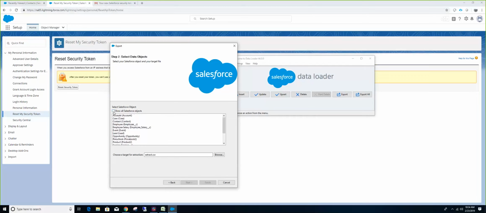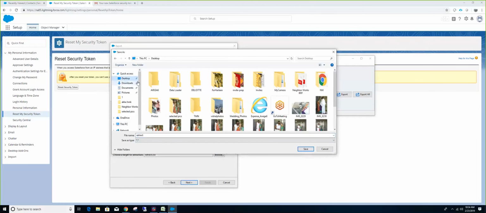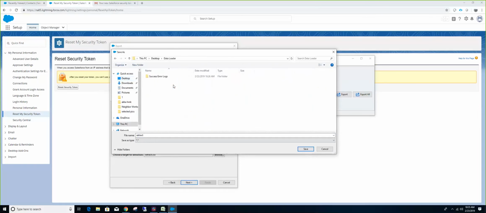If you don't want to see the clutter of all the backend objects, you can just use the export button here. Okay, let me export all the contacts. I'll click contact, because I'm just choosing the object that I want to export. Click browse. You see, when it exports, where do we want these to be? Let me just choose the data loader folder.